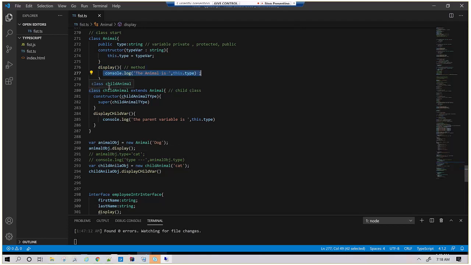In the next part, I have extended the functionality of this animal class. Here I haven't implemented this display method. As I have extended this class, I can directly use this method in my child class. If you see here, I created an object for the child class, and I can print the child variable and child method, but it internally calls the parent class method and prints that value.